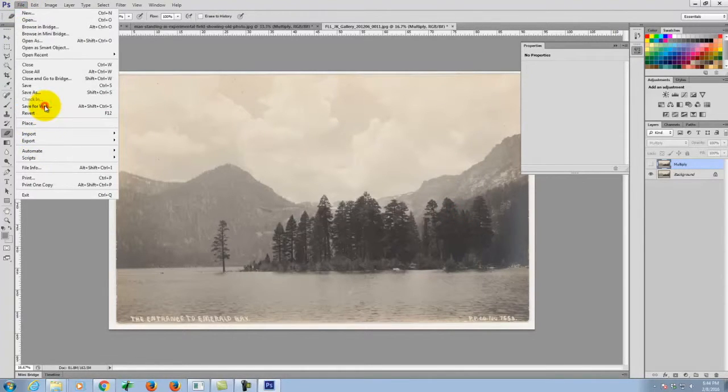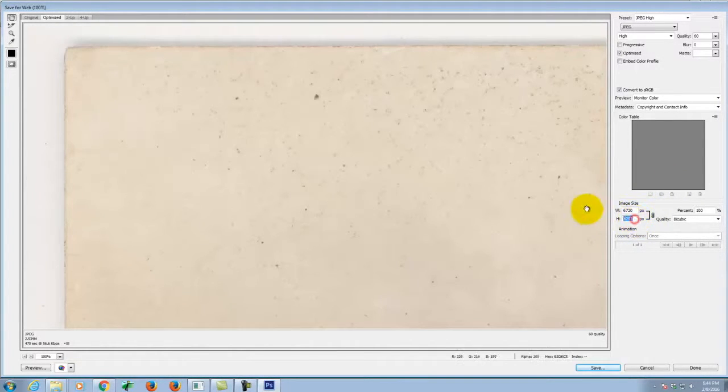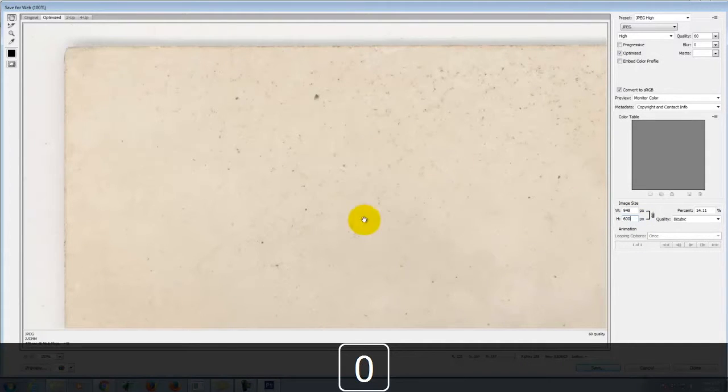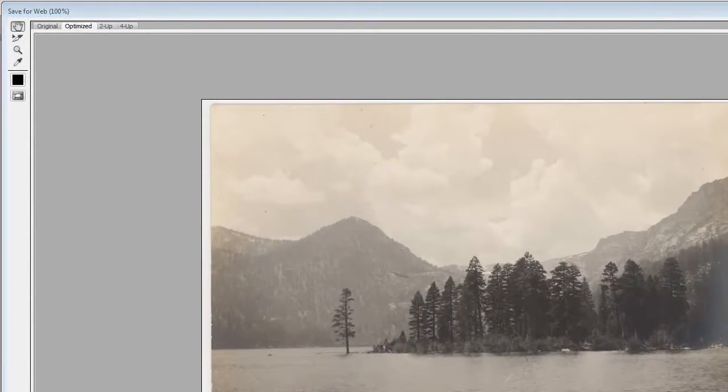File, Save for Web. And I'm going to cut my image size down. So the smaller value we'll put at 600, because I just don't need the size to be that large. This is actually a huge file. And then I'll go ahead and click Save.